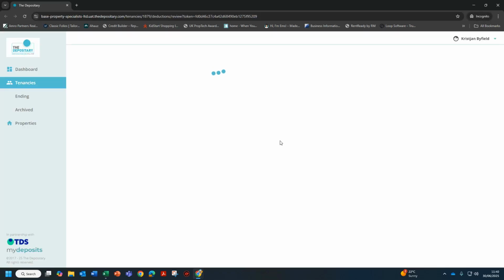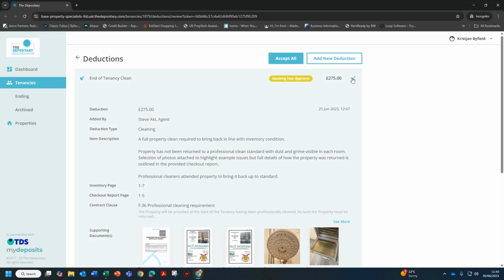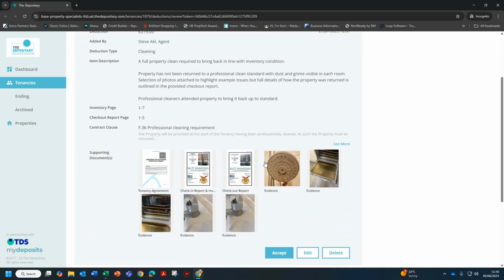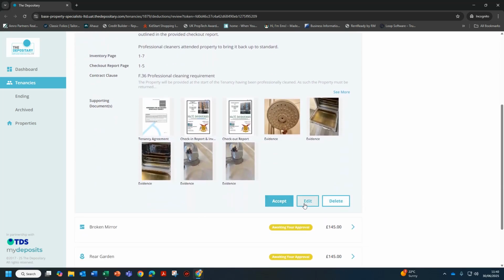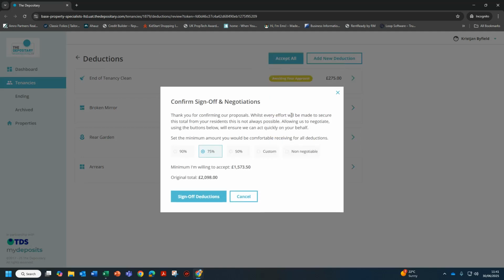And then Mr. and Mrs. Landlord are going to jump into the platform. And again, really what you're going to be seeing now is the same. So they've got their individual itemized deductions with accept, edit or delete. And then they've got add new or accept all at the top. Now, we're not focusing on this functionality, so the easiest thing we're going to do is accept all, and straight away, you're going to see our new negotiation tool at play.